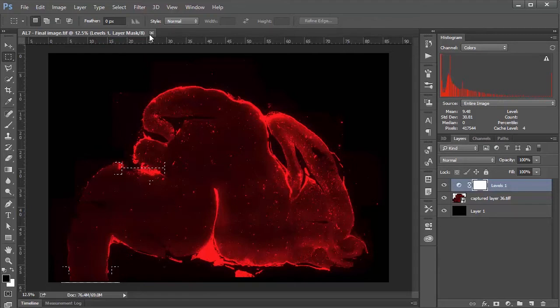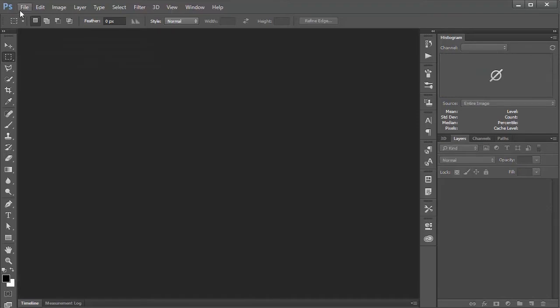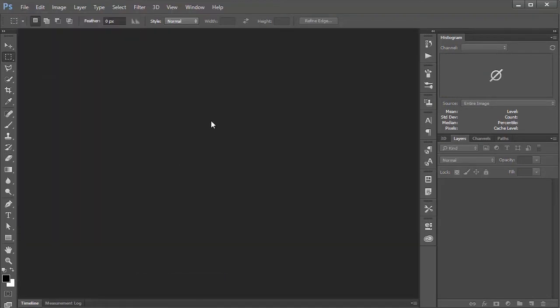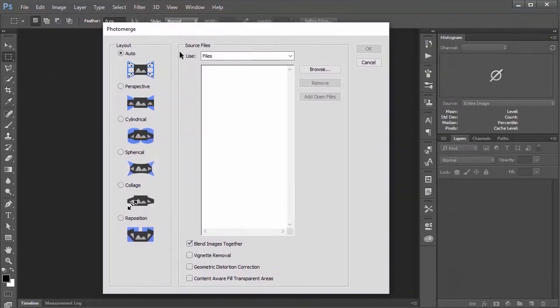So first we need to close this. This is just what we're going for, so I'm going to get rid of it. And what we want to do is go up to File, then Automate, and then Photomerge. It brings up this box here. Working through it, in the layout we can leave it at Auto, that would be fine, but I'm just going to go to Reposition.